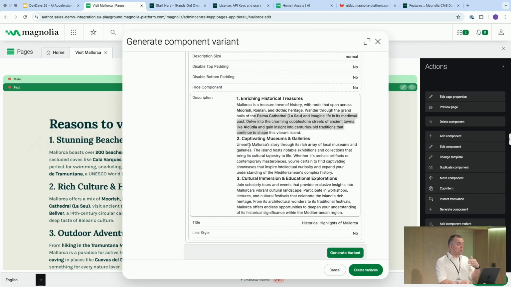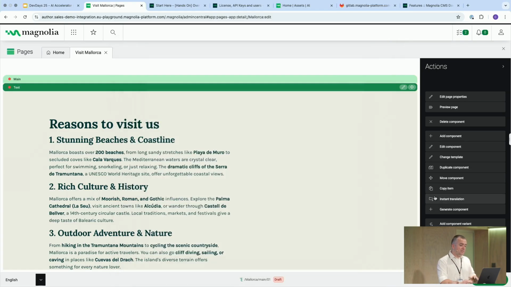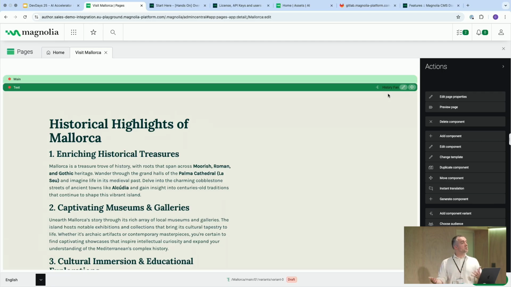So we, as the editor, we can review this. We can check that this is good. It hasn't gone haywire and just imagined things. Perhaps we need to go and do some fact checking. But if we're happy with that, we can simply say create variant. This will then be stored inside Magnolia. We'll see the standard variant selector will come up here. And now we've got our different versions stored within Magnolia.